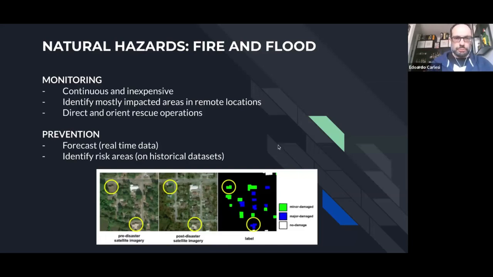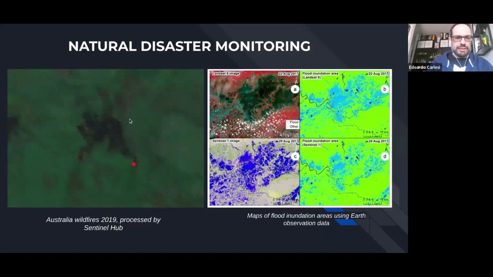So let me show you again, on actual images, how we identify disasters. This is the Australia wildfire in 2019. We see here the red area, and this is where the fire started. You see it's in a very deep forest, and so we would otherwise be unaware of where the fire started, simply because you cannot possibly monitor all the forest all the time with persons on the ground.